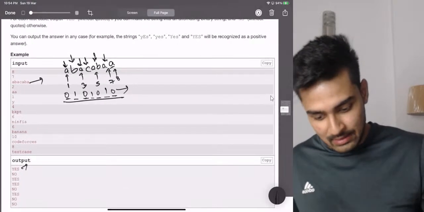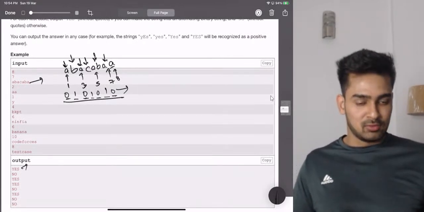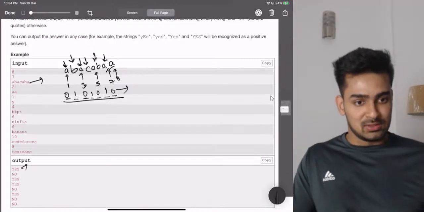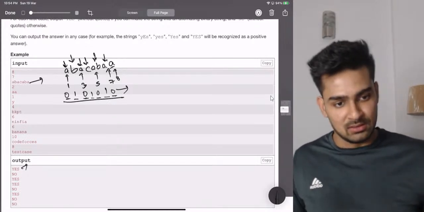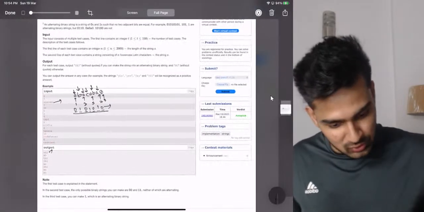Okay, and that's all you have to do. Basically, for every character, you just have to see which indexes it was present at, and for every character, you just have to see if either all the indexes were even or all the indexes were odd, and that's all you have to do. I hope the logic is clear to everyone. I'll quickly show the code as well.